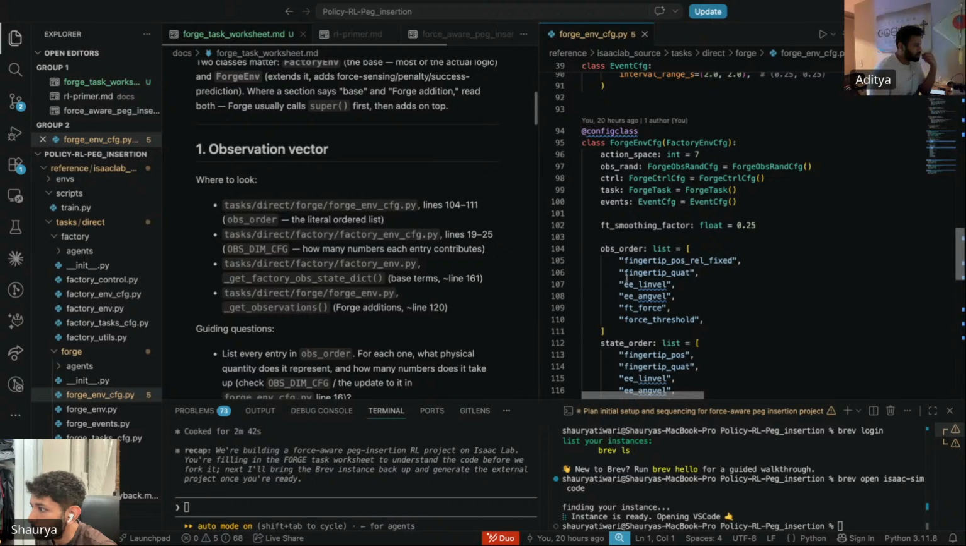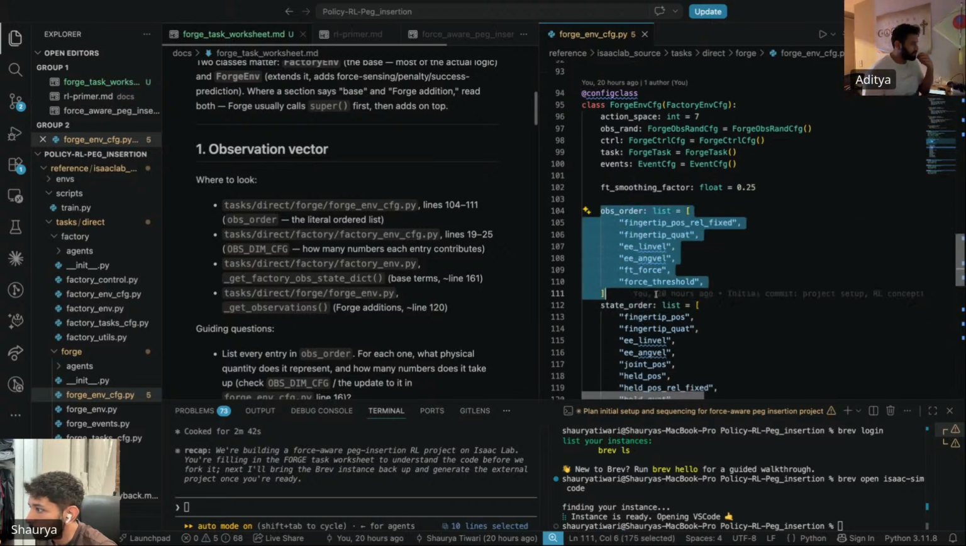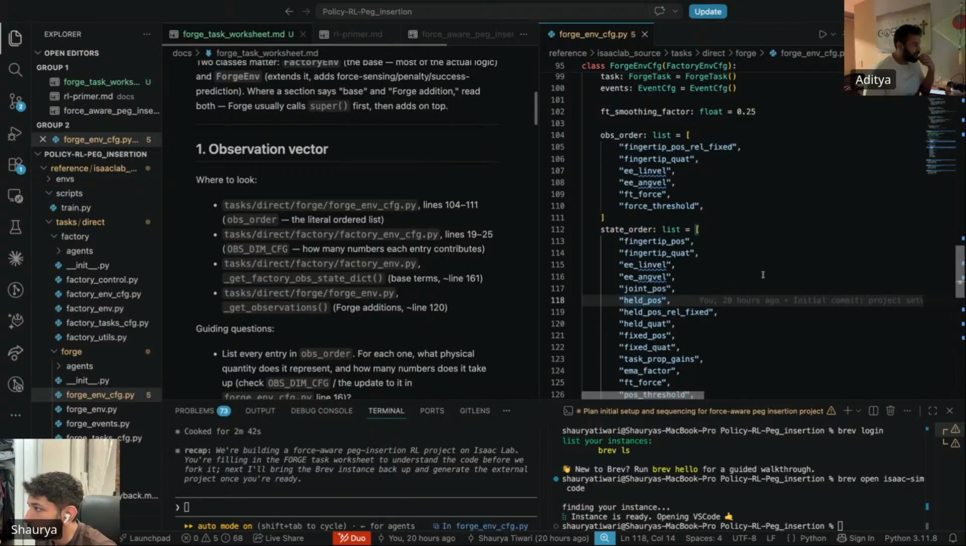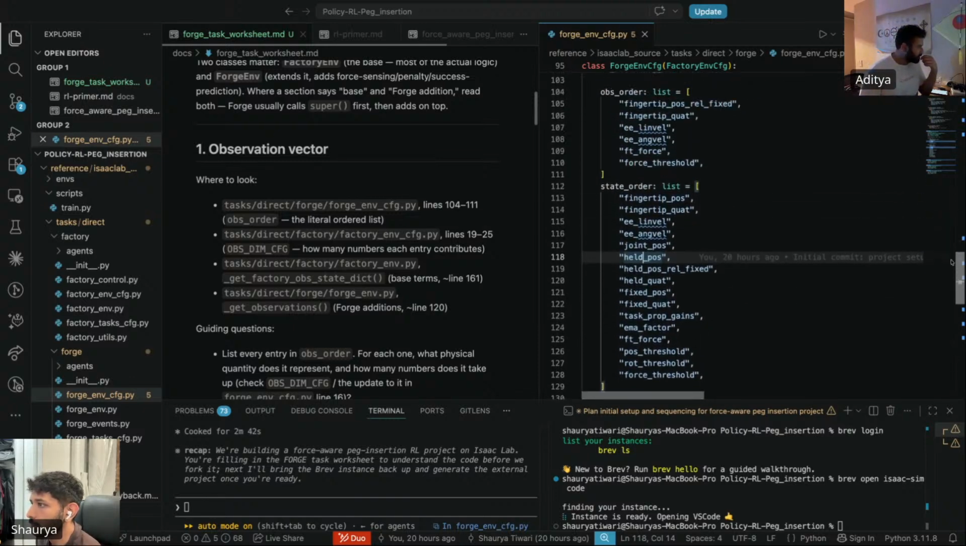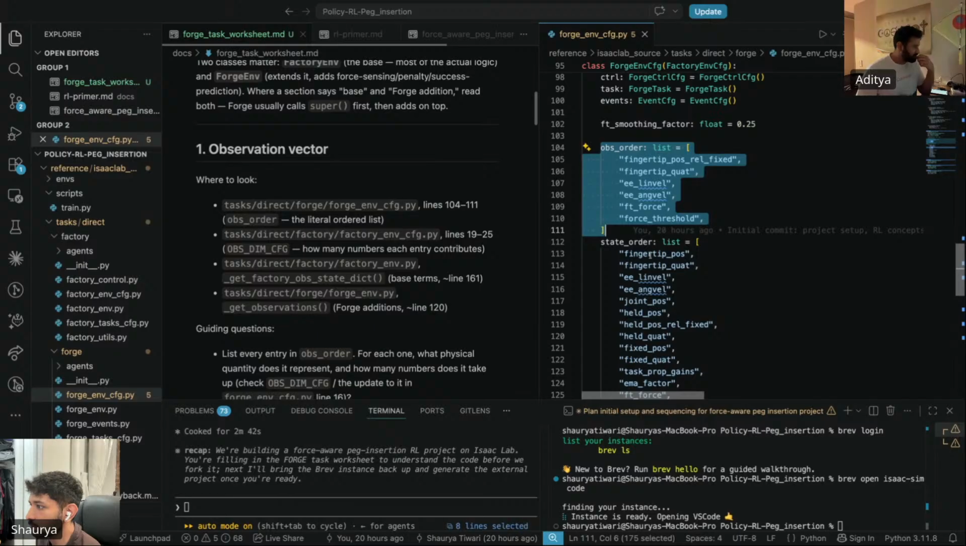Lines 104 to 111. So we have an observation order list, and then we have the state order. The observation list has fingertip position, fingertip quaternion, linear velocity, and force threshold. Okay, we got some params. We have an observation order list, and we have state: joint position, held quantity, fixed position. Let's scroll down. Observation order and state order.